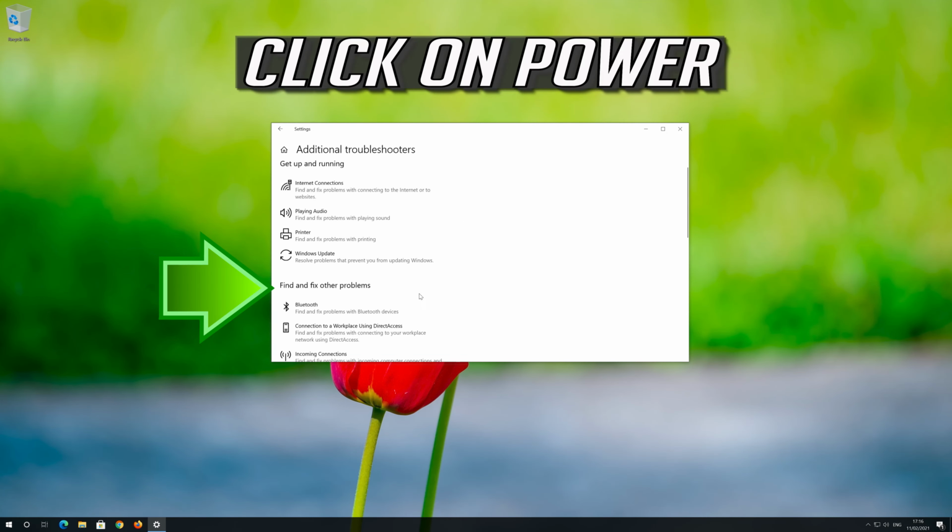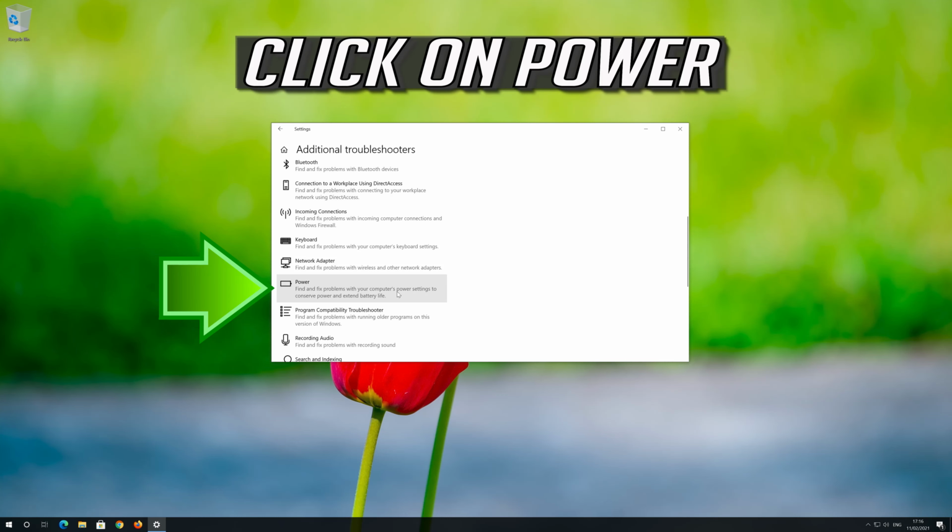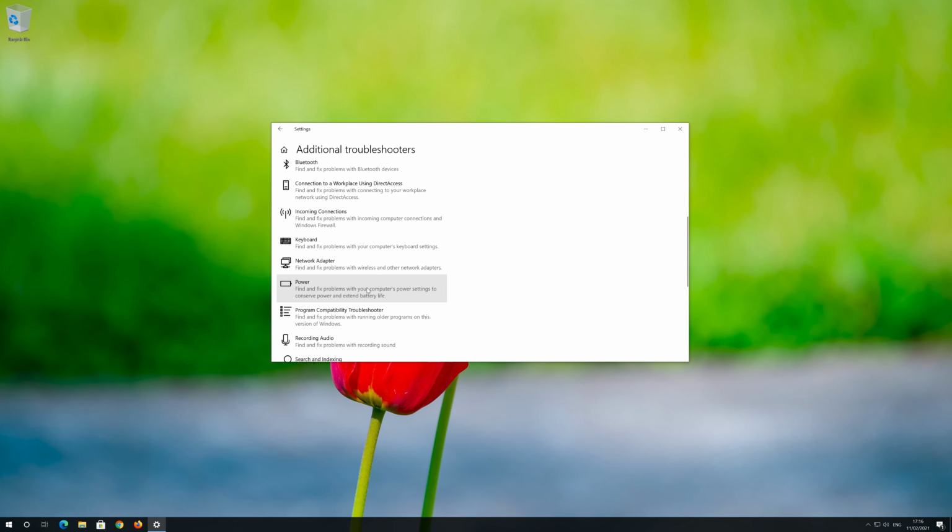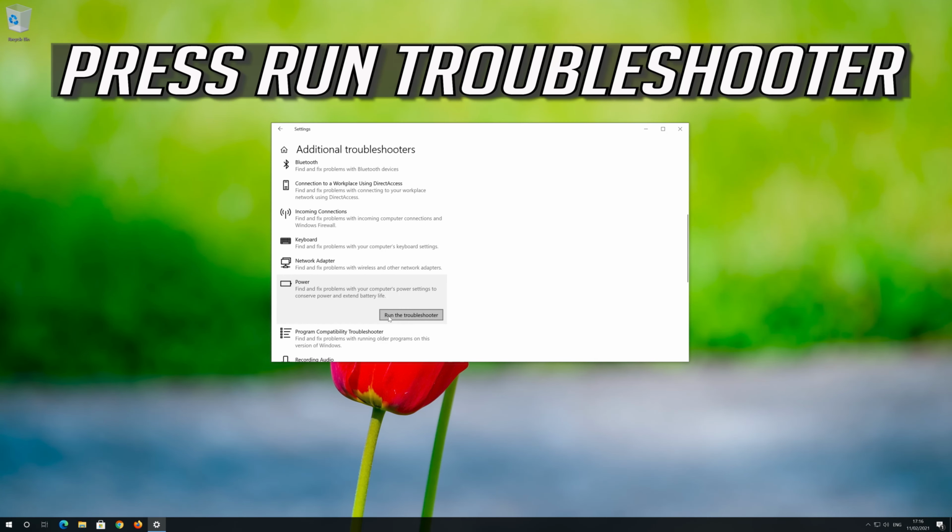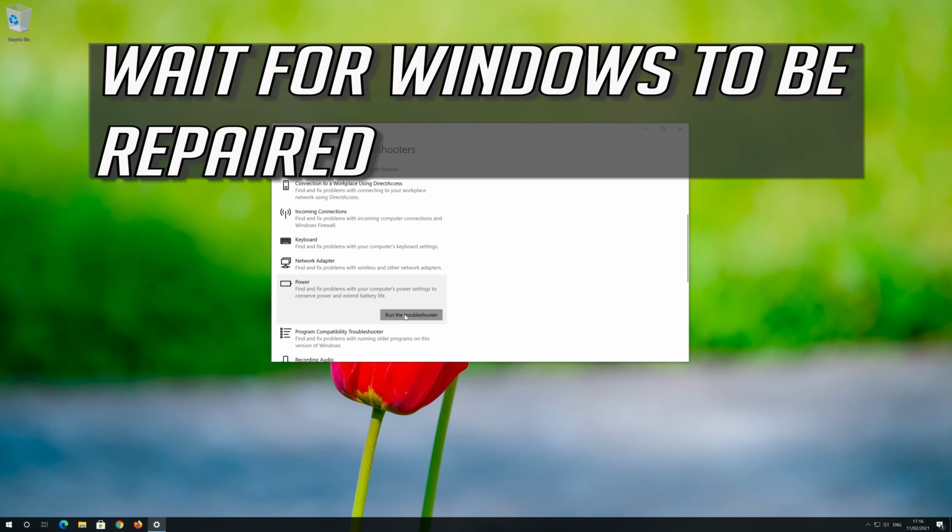Click on Power. Press Run Troubleshooter. Wait for Windows to be repaired.